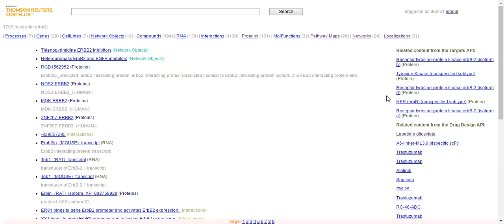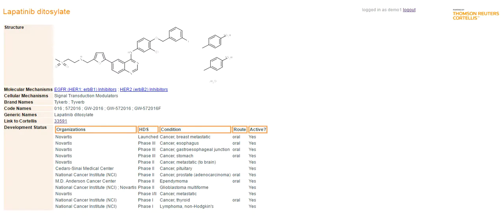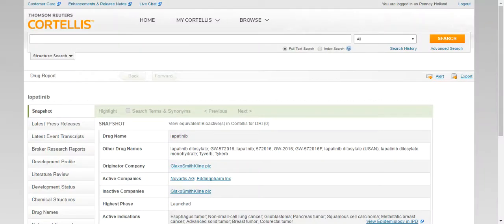As previously mentioned, you can also connect to the drugs data from the Drug Design API. For instance, if you click on one of the listed drugs, you will see some related information such as the structure, the molecular mechanisms, the development status, as well as a link to the drug report on Cortellis.